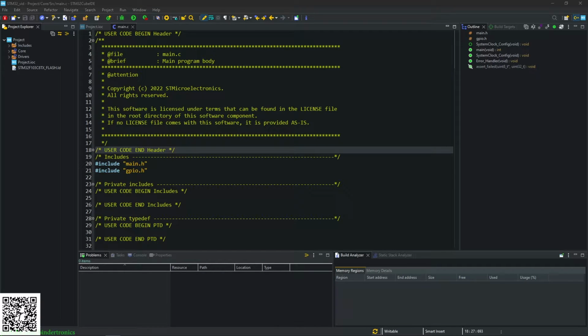Hello, and in today's STM32 programming with a blue pill, we are going to be blinking some LEDs. Okay, so first thing we want to do is to duplicate the base project setup.